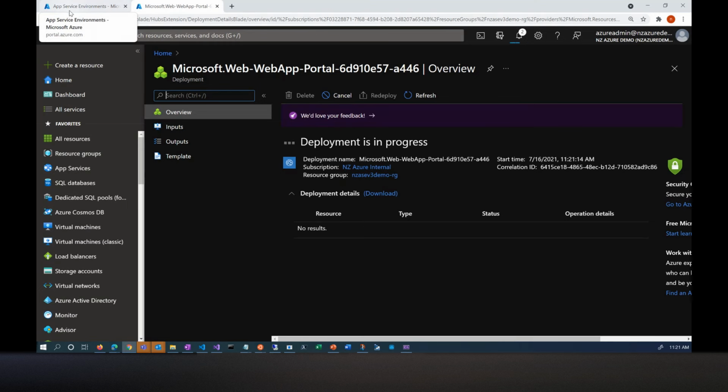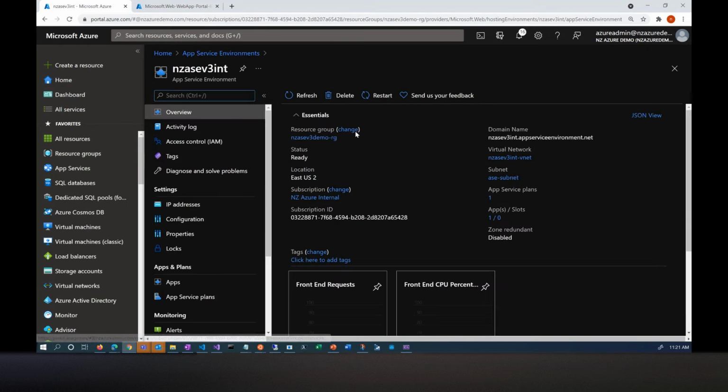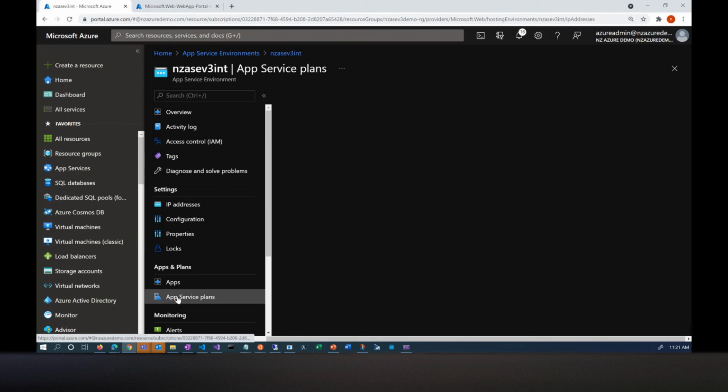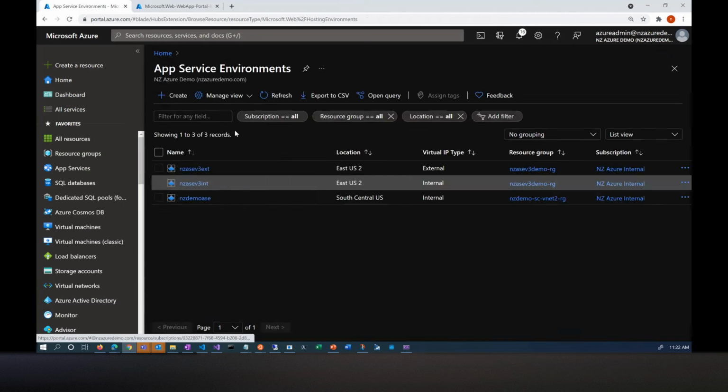And I just want to show you the two app service environments. While this app is being created, look at this v3 and look at the IP addresses. It's an internal VIP. This is a private IP address that I have. It does not have a public IP address. And these are the two default outbound addresses that are there. And then it will say how many app service plans. I have one app service plan and one app in the slot in that. Okay, let's go back there.